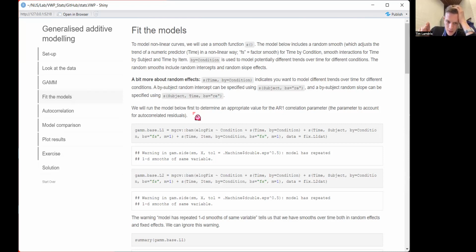But in the tutorial, the s(time, by = condition), the one that we have to keep, that is not the random smooth? That is just a smooth. Oh, so this is just the smooth. Yeah. Okay, I think I got it. Thank you. It's complicated. Okay, thank you. I'll probably study more.